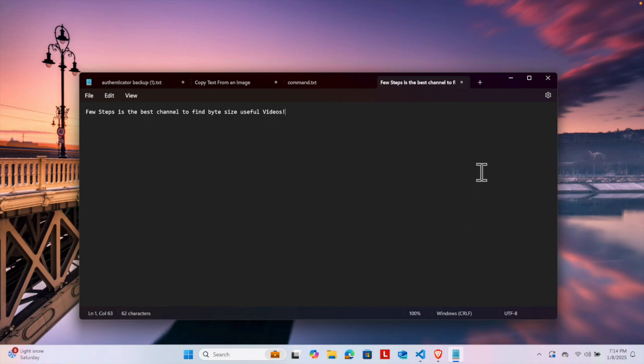And that's it, guys. In this way we can easily change the theme of Notepad to dark mode or dark theme.